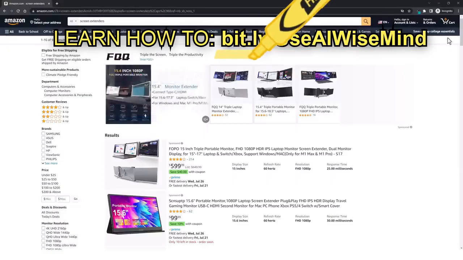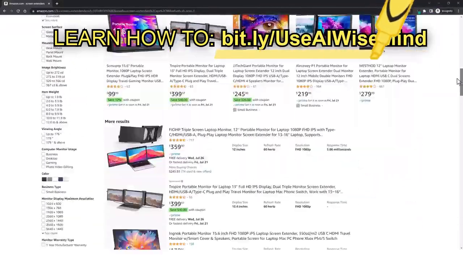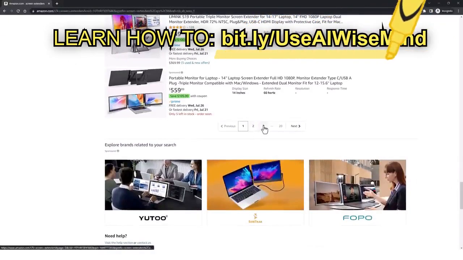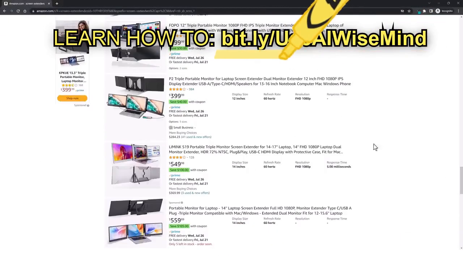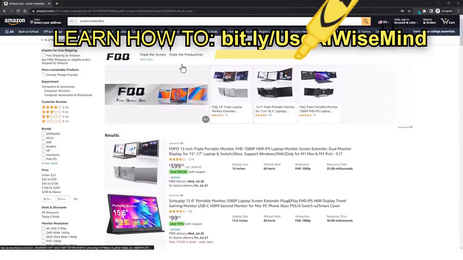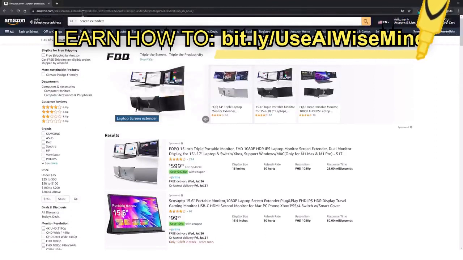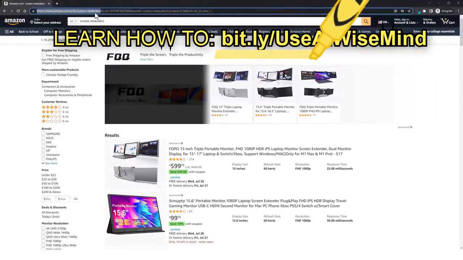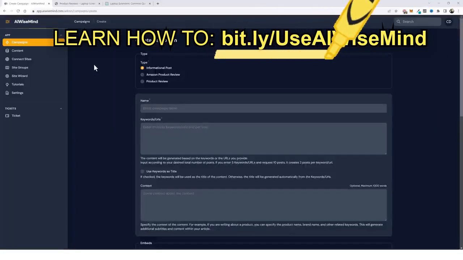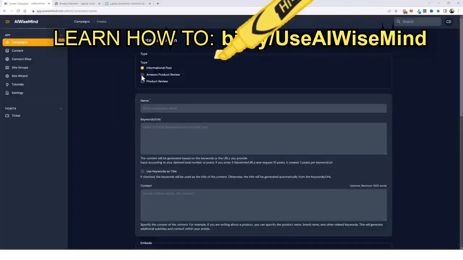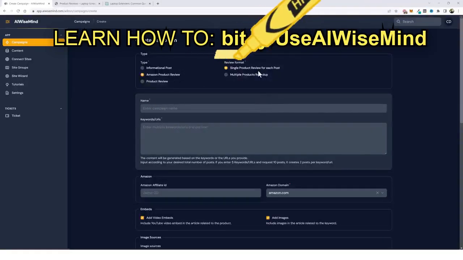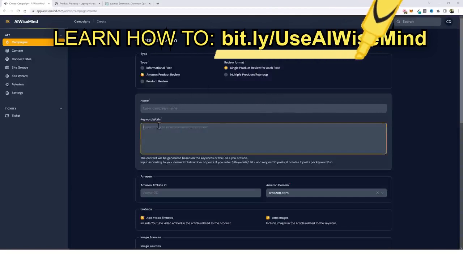Now, what I want AIWiseMind to do is to go through this list of all these products you see on here, and even go to the next page and the next one and keep going to continue reviewing all of these products and adding them to my website. So what we're going to do is we're going to take part of this URL, which has the keyword search in it, and we're going to copy it. We're going to jump back over to a new campaign, click on Amazon Product Review, and we're going to leave it on single product review for each post, and we're going to paste in this URL.